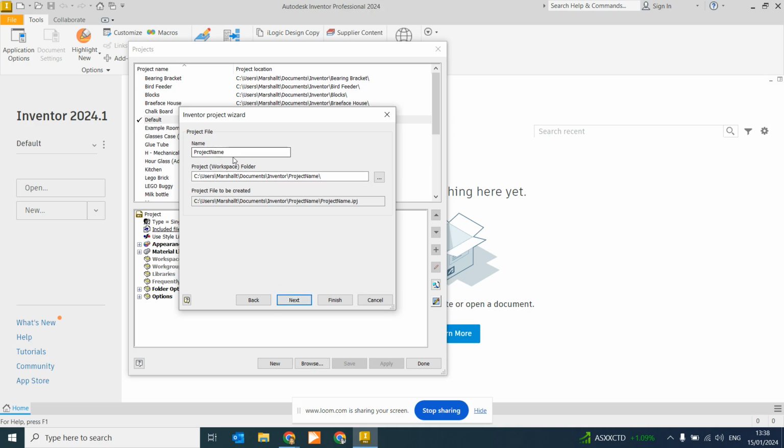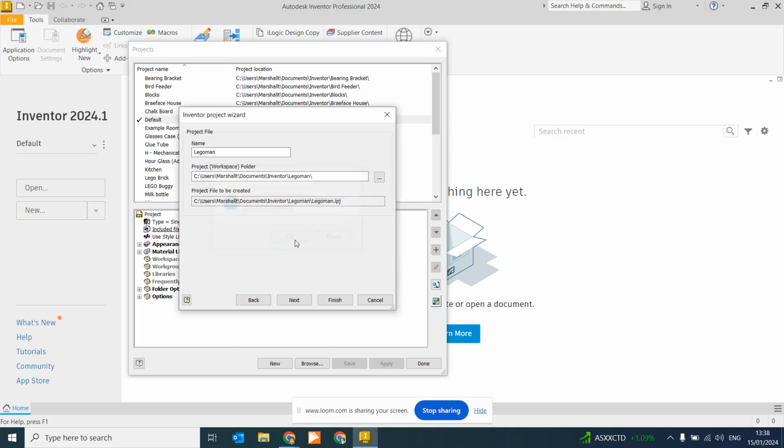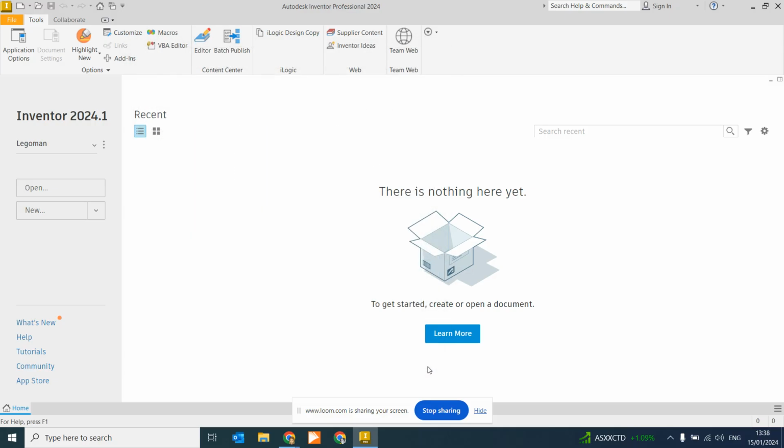And here we're going to give it a project name. So I'm just going to delete that and call it LEGOman. And then I'm going to click finish. Do I want it to be created? Yes, please. Okay. And then I can select done.